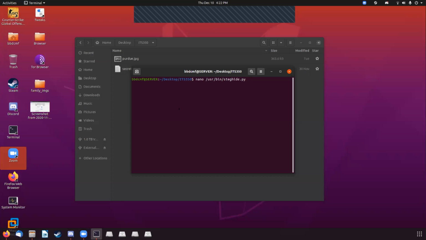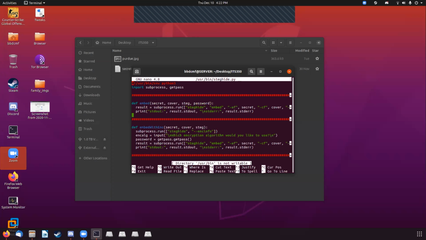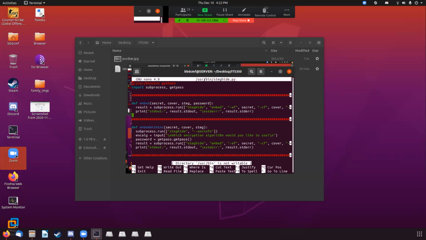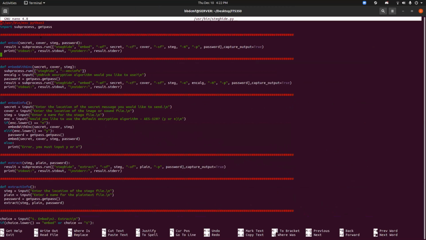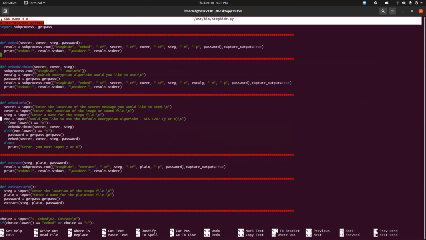So how we implemented Steghide is we created a Python program, and basically this plugs in all of the syntax and just makes the program more user-friendly. It just asks simple questions like, what's the name of the file, where's the location, and do you want to use the default encryption algorithm? And then I made this executable from any directory by placing it in user/bin.